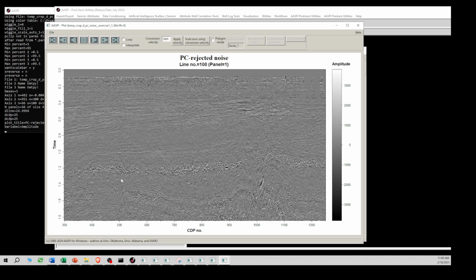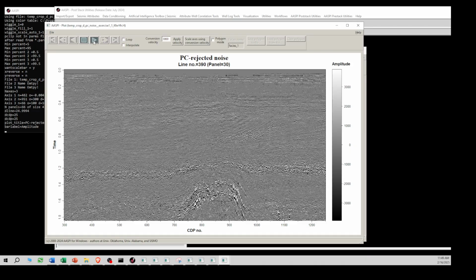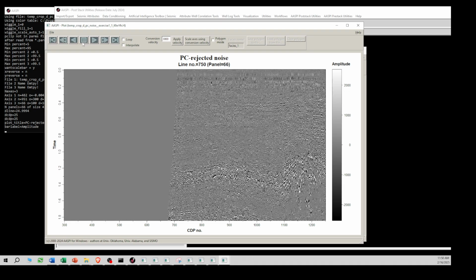This should be something to look at in order to assess if you think that you're throwing away too much geology. We can definitely see that there are some geologic features that we're throwing away as we move through the data. Depending on your area of interest and what you're looking at the data for, that would be important to look at.